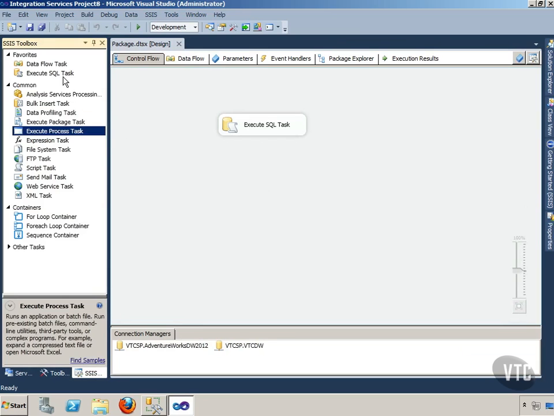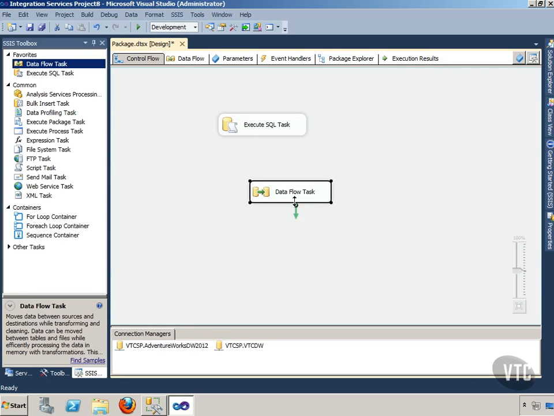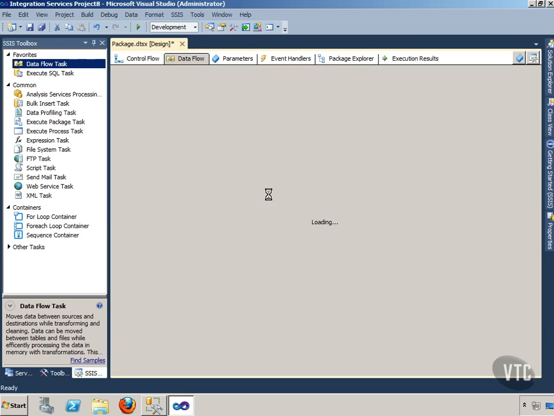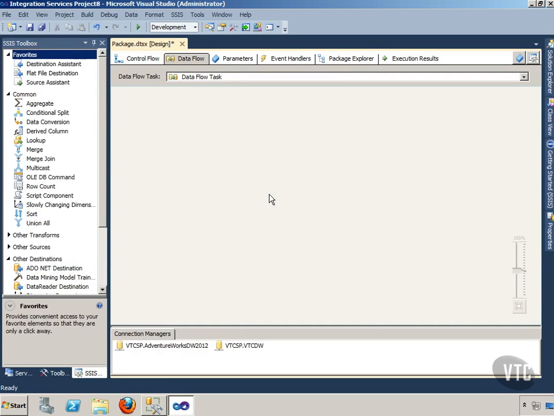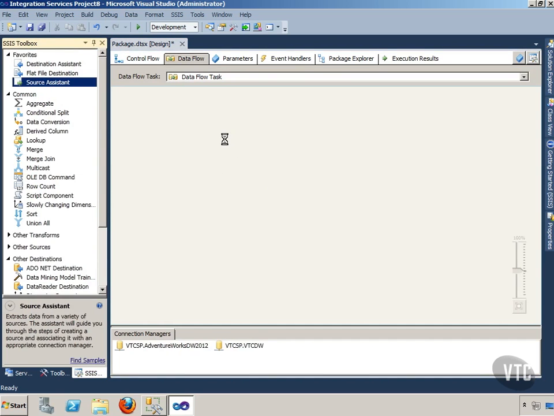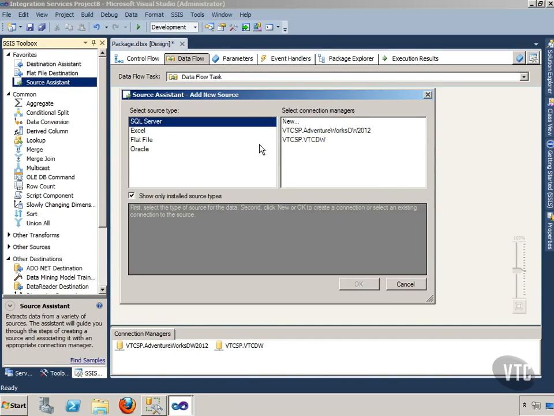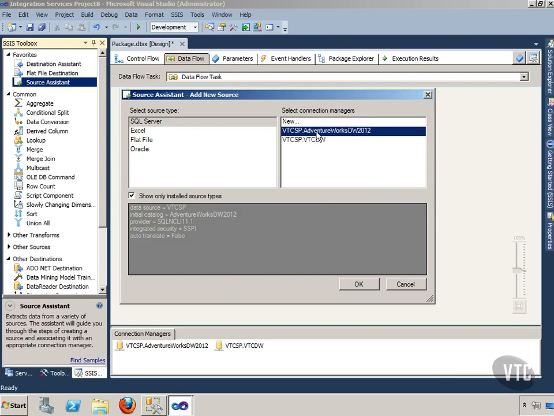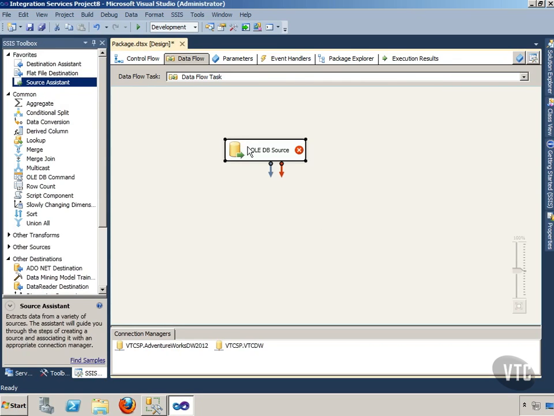Well, we need to do a data flow task now. So I'm going to drag a data flow task on, and we want to grab the data from the DIM customer in the data warehouse AdventureWorks database and move it. I'll double click the data flow task, use the source assistant, drag that on, and connect to the data warehouse.